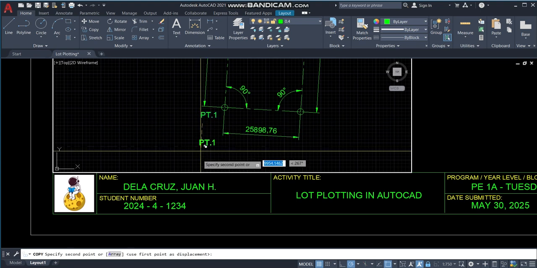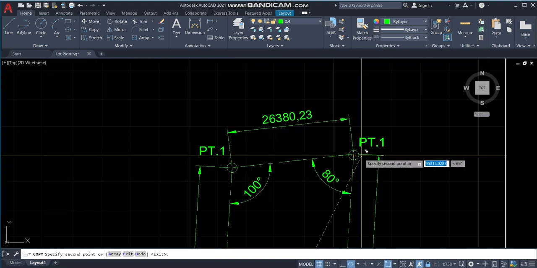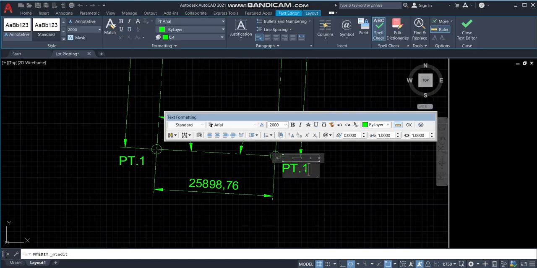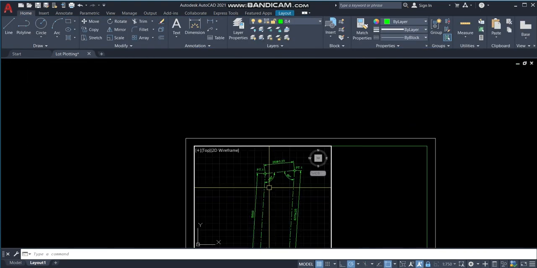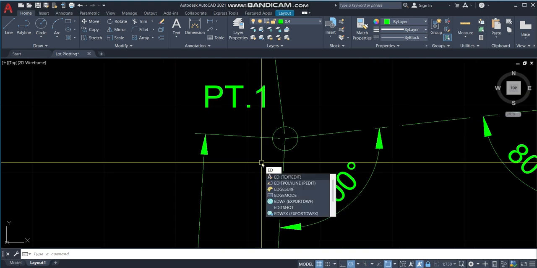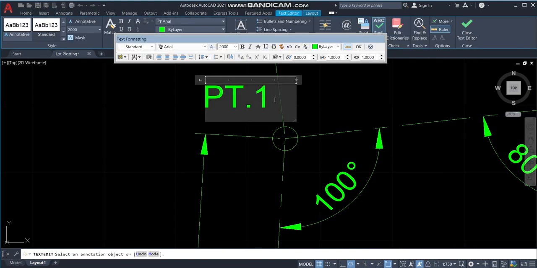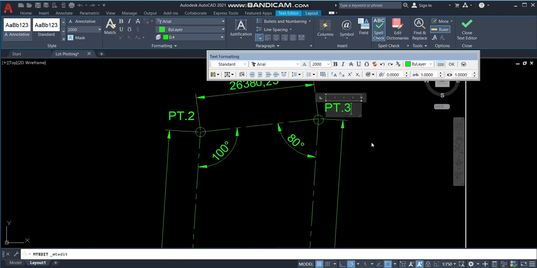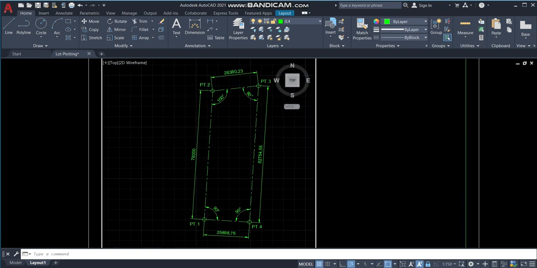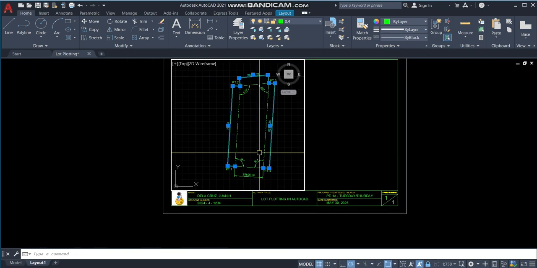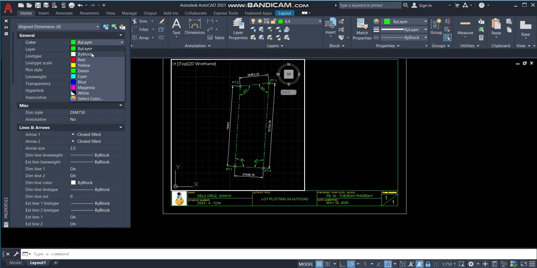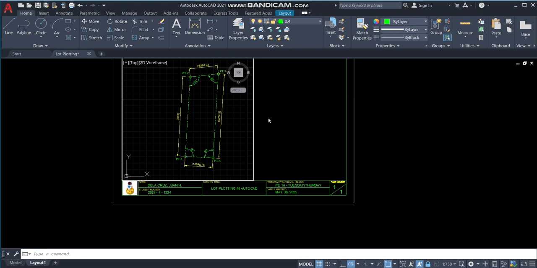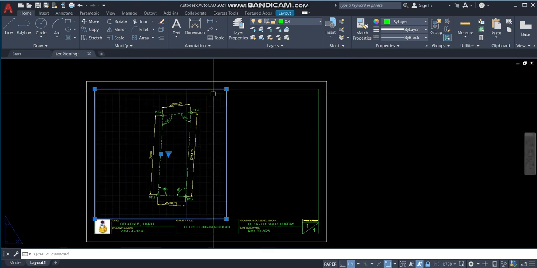Then control one, this one is two, three, and four. Okay, just edit it. Double click if you want to edit, or you can type ed. That is text edit. And this is two. Just click outside if you are done. Then two, three. Okay. So now we have it. You can change the color of this to yellow. This one we can remove because it's not needed, or for this purpose we can leave it there.